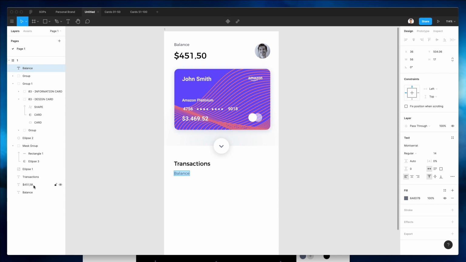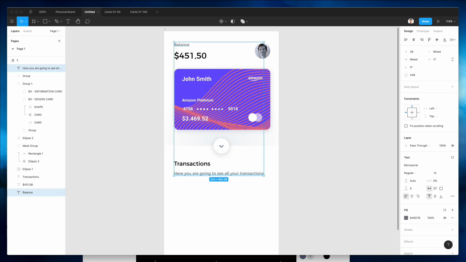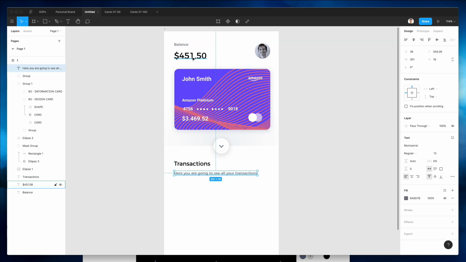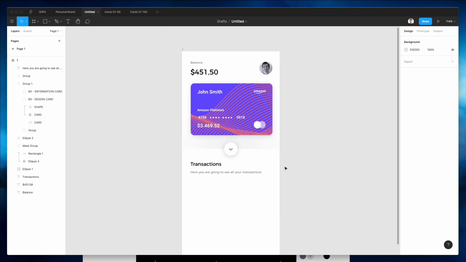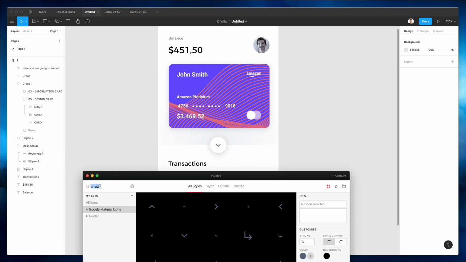We're going to say something around the lines of, here you are going to see all your transactions, and that will do. Let's make it even one step smaller and maybe just a touch lighter. All right, so far so good.